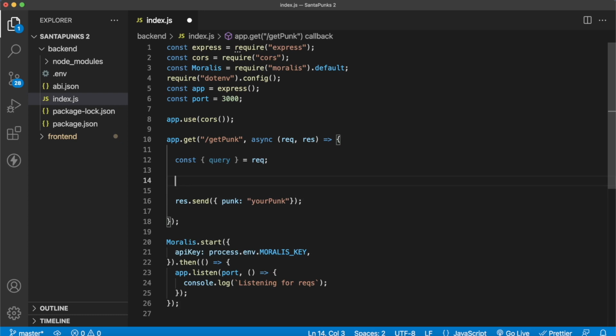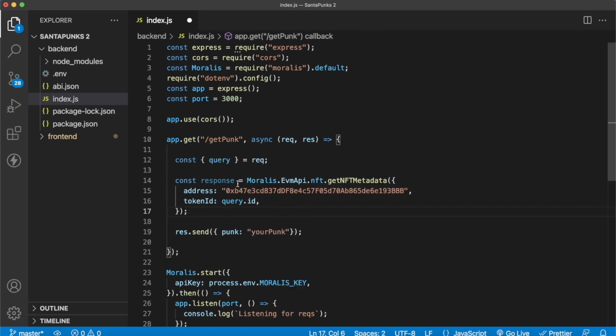And for our Moralis API call, we'll store the response in this response variable here in our backend. And let me just paste it in over here, like so. We're going to get from the Moralis EVM API NFT method, the get NFT metadata endpoint. And all it takes as required parameters is the address we're looking at, which is the CryptoPunks address. You could use any other NFT collection address here if you wanted to. And then the token ID, which we are getting from our front end request, the query.id.